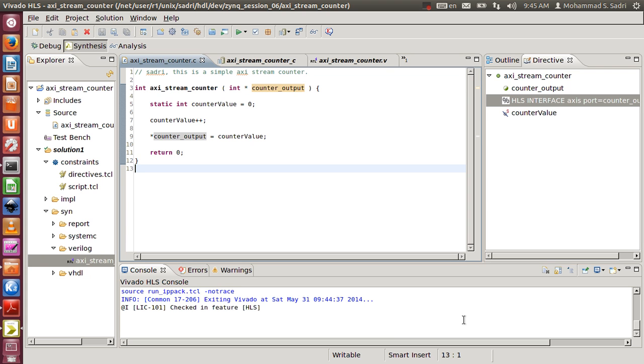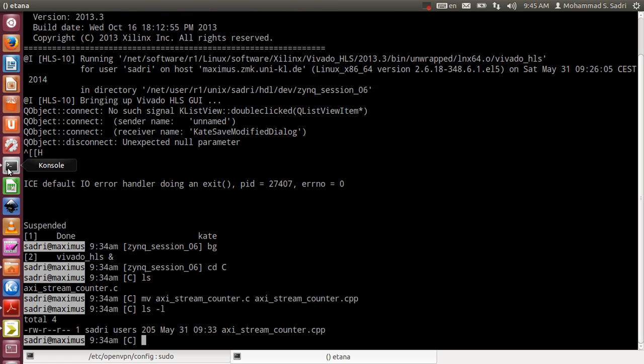I will later show you how we include it inside Vivado. For now, I go ahead and create a simple test bench for my AXI stream counter. So I have the AXI stream counter. This is the module, and I come back to the Kate.